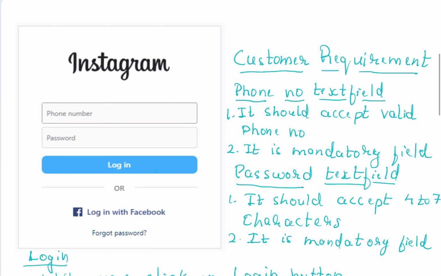I took Instagram login page. Requirement says phone number text field should accept valid phone number. It is a mandatory field. Password text field should accept 4 to 7 characters. It is a mandatory field.